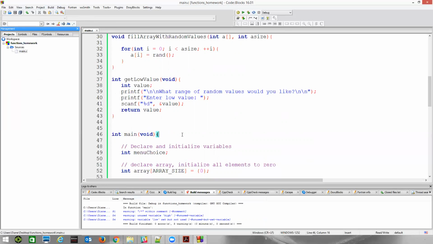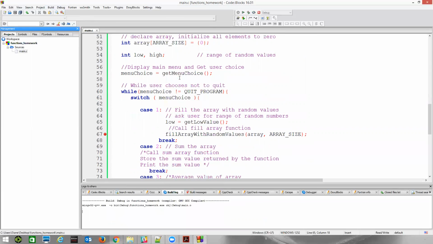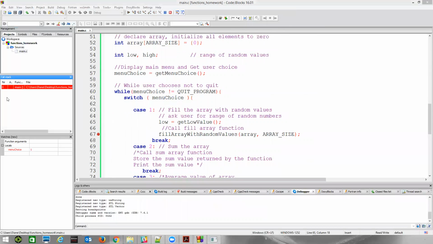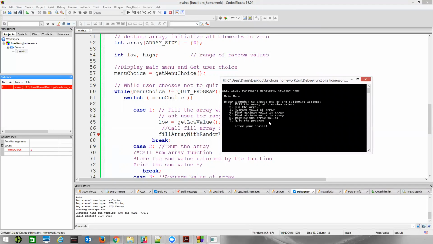Actually, I said now I'd like to do a run to cursor to here. All right, so this pops up the main menu. Since I want this to come in to be case 1, I need to enter menu choice of 1. So we can see that my menu choice was 1. We switched on that choice of 1 and come into case 1. Case 1 is like saying, if menu choice equals 1, come in here and do these things. Meaning now, let's step into our get low value function.